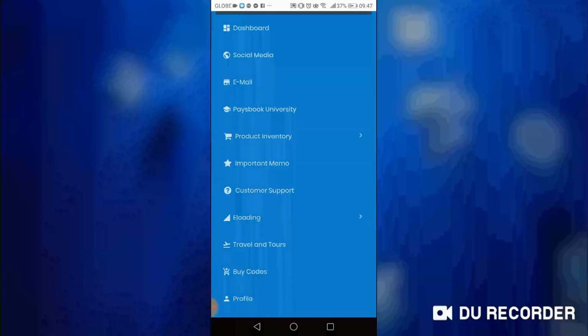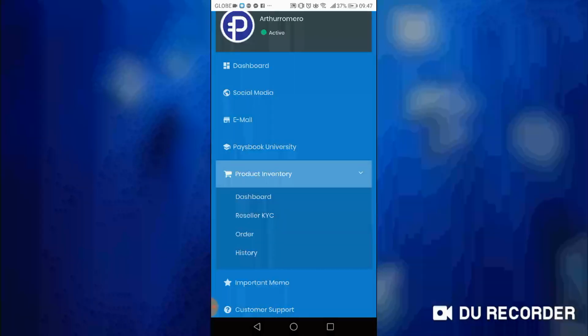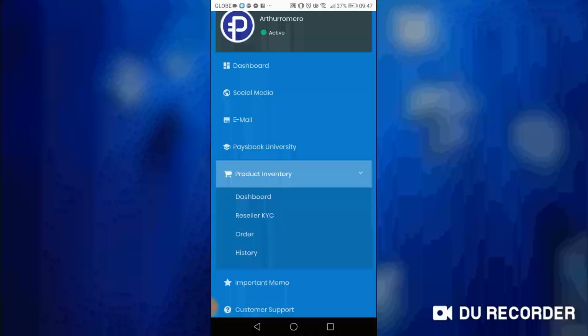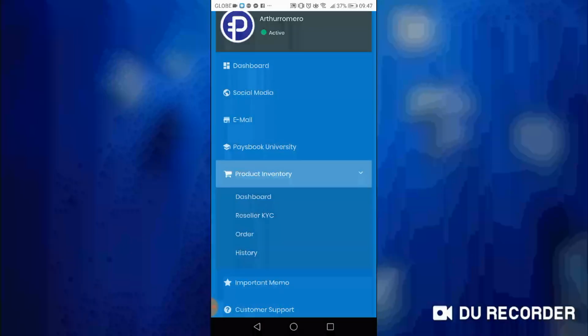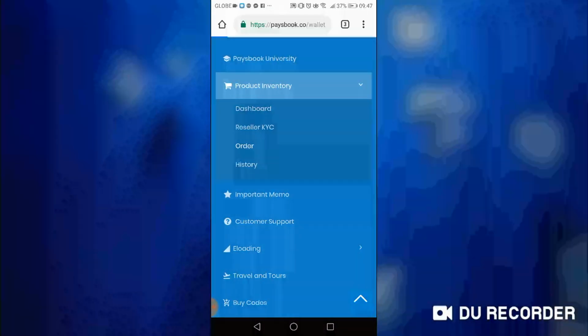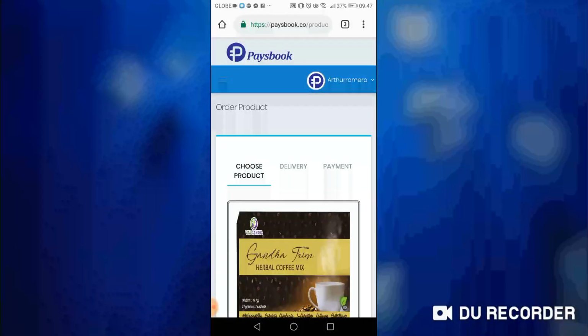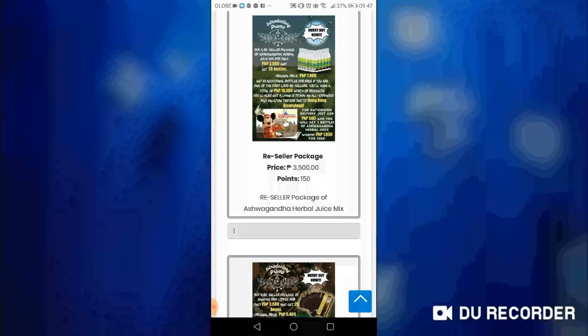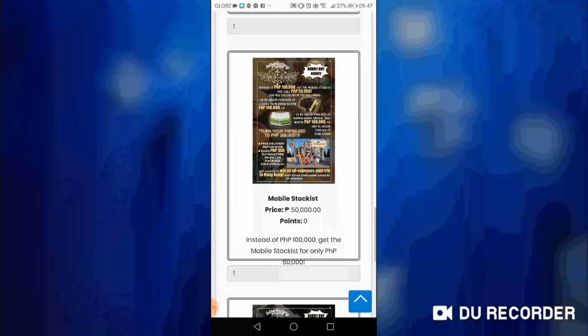We also have product inventory, guys. What is this product inventory? Well, you can be a reseller of our ashwagandha products, which include the trimming coffee, and at the same time the ashwagandha health juice drink. So that's also possible, guys. Let's try it. Hit order. There, you can see its price, guys, as an affiliate, and there are also available packages there. Okay, there you go.